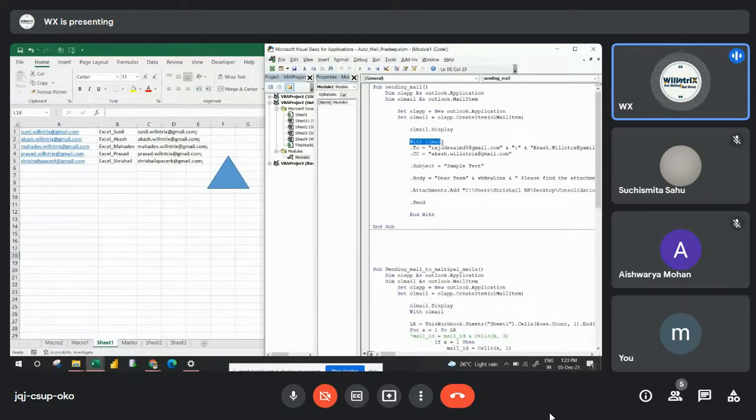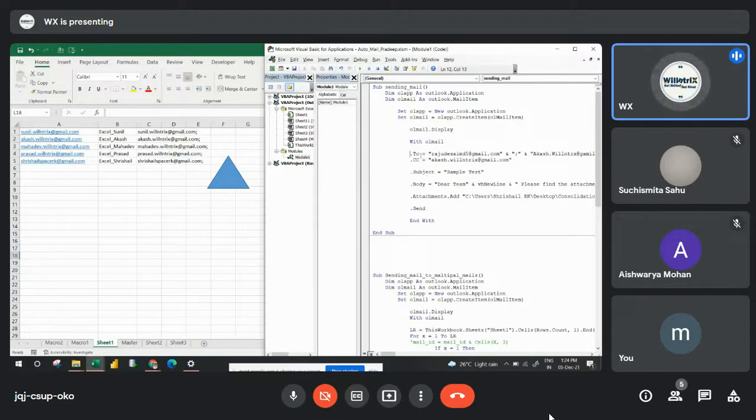Then after we display the OL application, we have to write With OL mail, which is the second variable we took, and it ends with End With. In between With and End With, we have to give the address. It may be To, BCC or CC, whatever. To add a To address, we use .To and then an equals sign. Then we add the email IDs here.